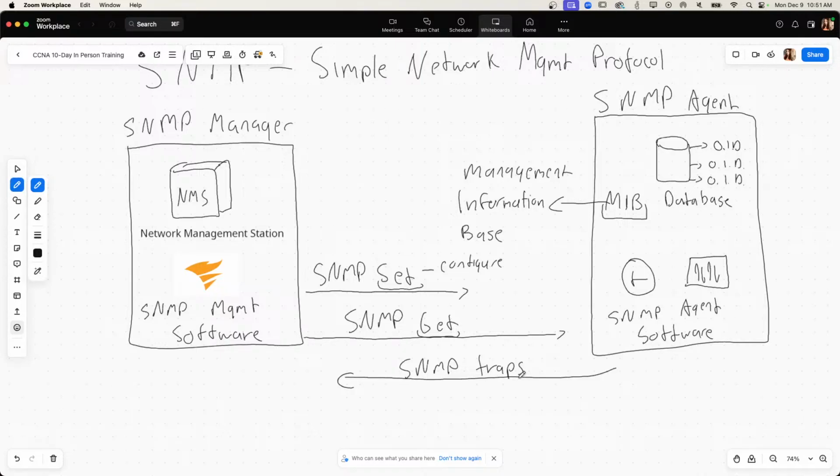Now, something unique about the trap message is that we don't expect a response from the manager. So we send that trap and we don't get any acknowledgement back. Nothing. We just sent it. We have no idea if it made it to the manager.